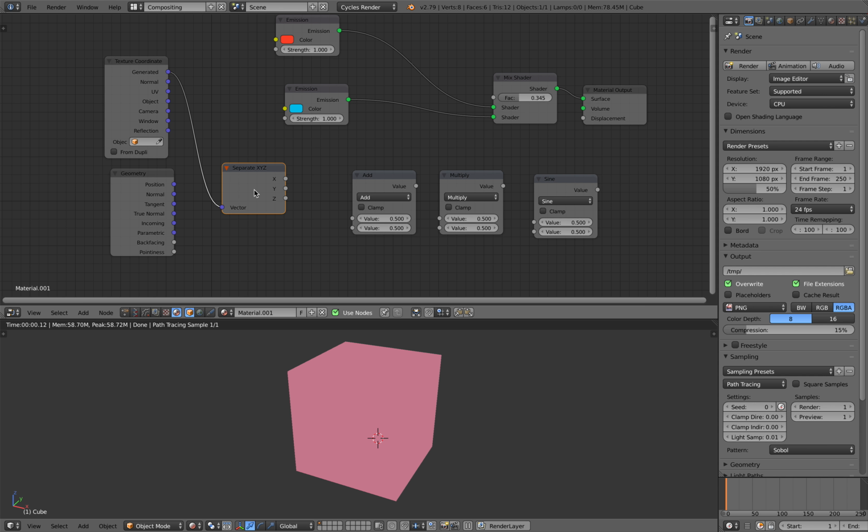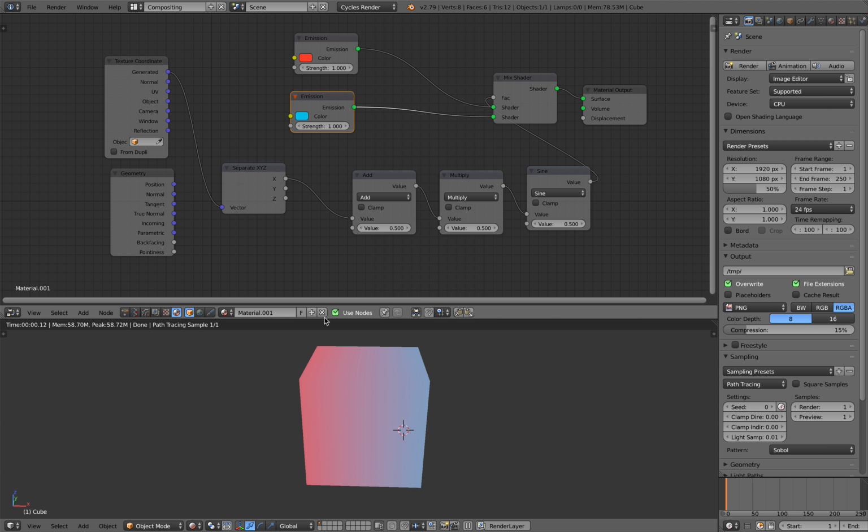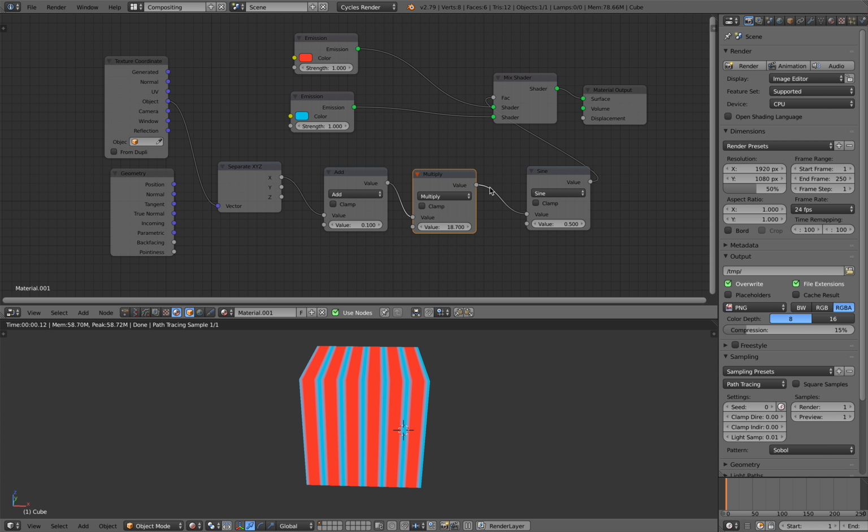So you know, let's say generated has a value between maybe -1 and 1. I'm not quite sure, but there is this XYZ value that we can actually use for the factor. So plug this into the factor, and you can see there's a blend between these two values. So that's something that we can offset using this add, and we can also multiply, right? And we get stripes. There's a difference between generated and object, and also normal, whichever. But I think generated and object is normally what you want to use.